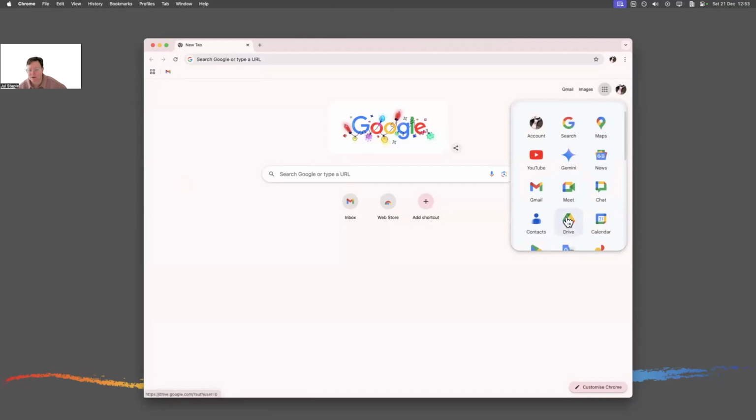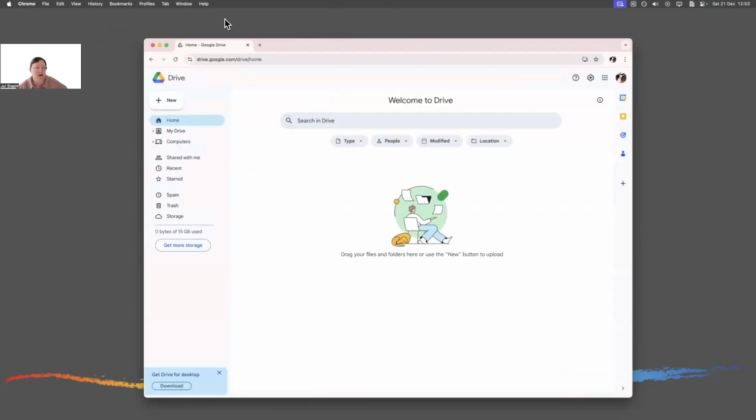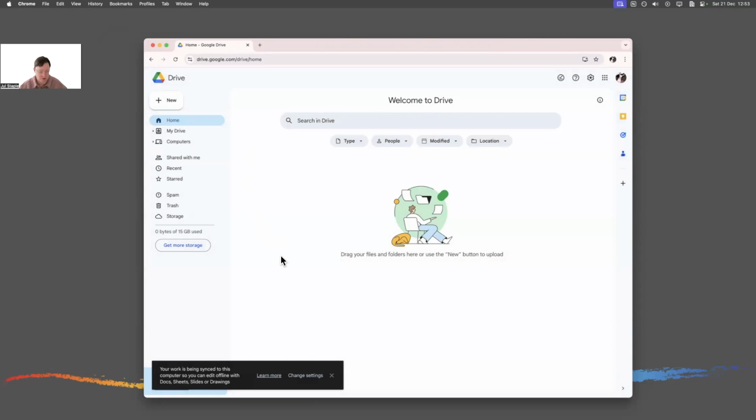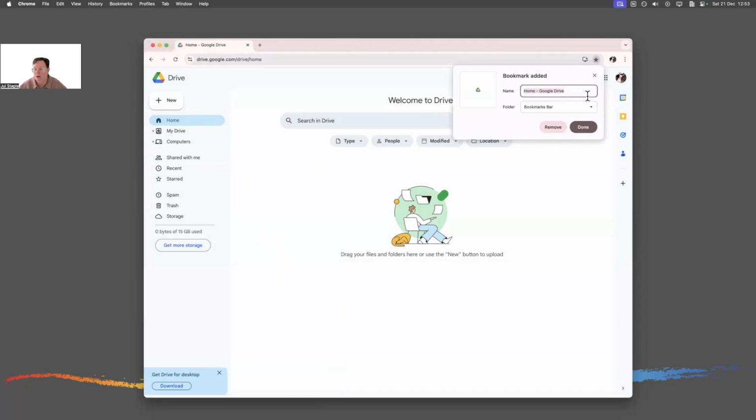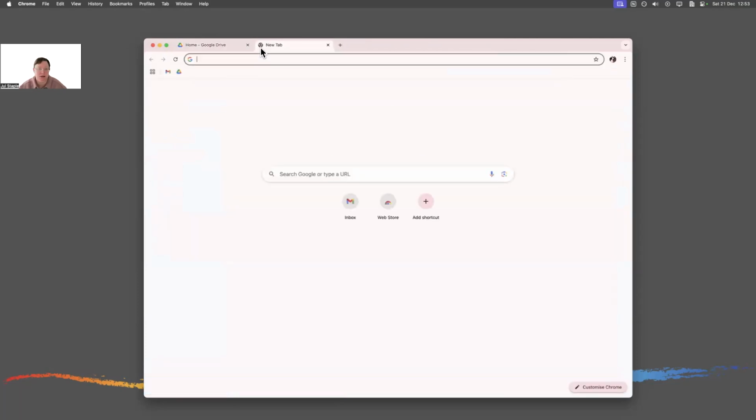I also always use Google Drive. So I'm going to do the same thing. So again, it's being synced. Perfect. We definitely don't want to change that. Okay. Bookmark this tab. Again, I can delete the name because I'll have the icon on the bar. Click done. And now I have two little bookmarks for Gmail and for Google Drive.